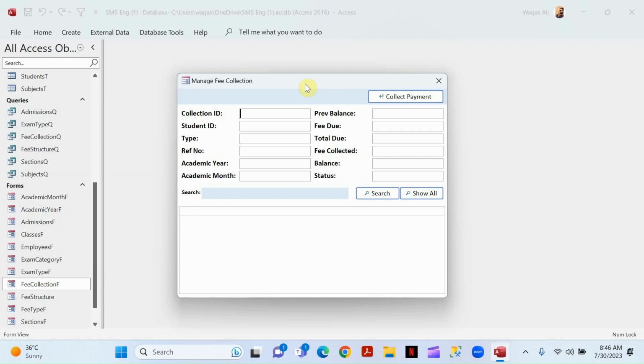In this video we will continue to make the forms, and today I'm going to demonstrate how to make the fee collection form. And you can see this is a form created, and if you are following along and if you have made this application by following along, then I would suggest and recommend to do some changes. As you can see, there is a new field added here, total due.